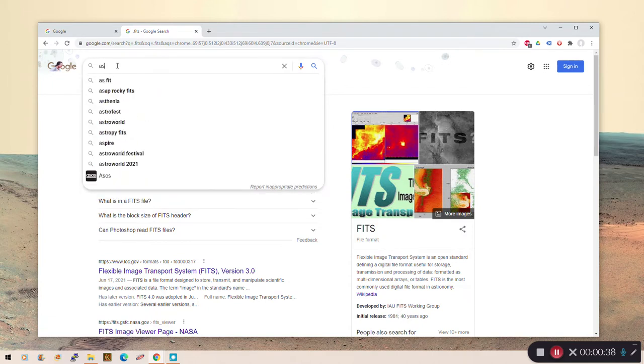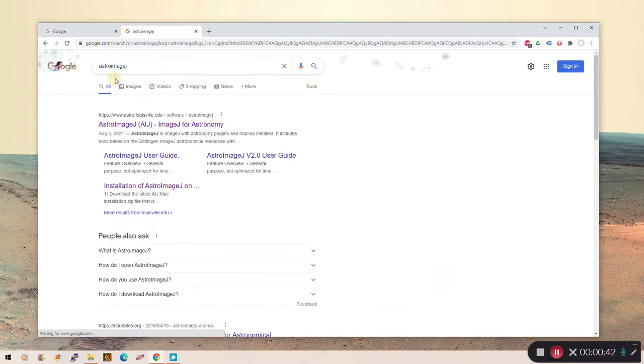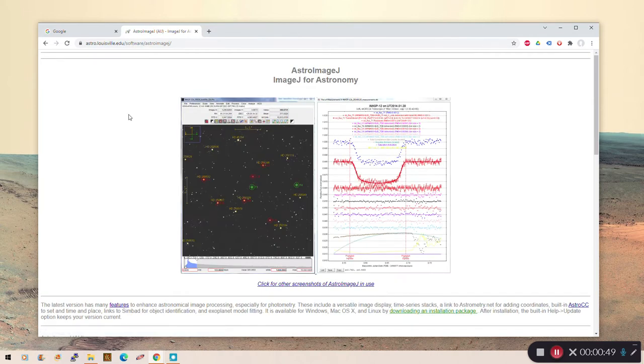So you want to Google AstroImageJ. Here we go. All right, this top link is probably what you want. You can see I've been there before. So if you click on that, it will take you to the AstroImageJ website.